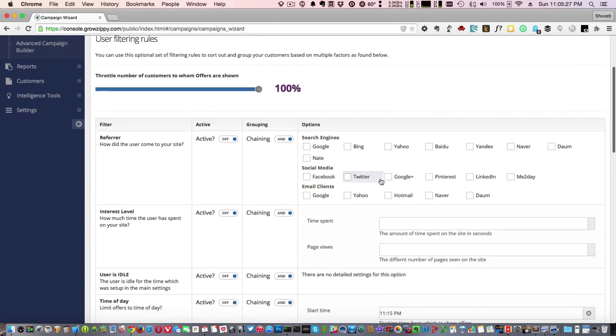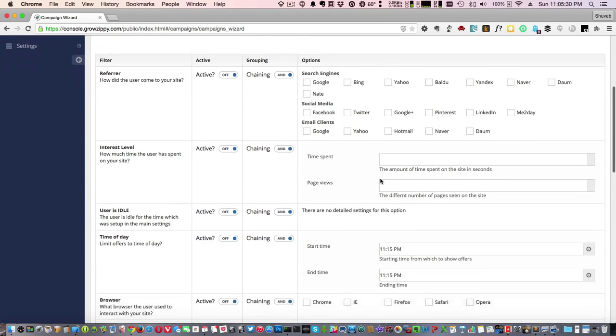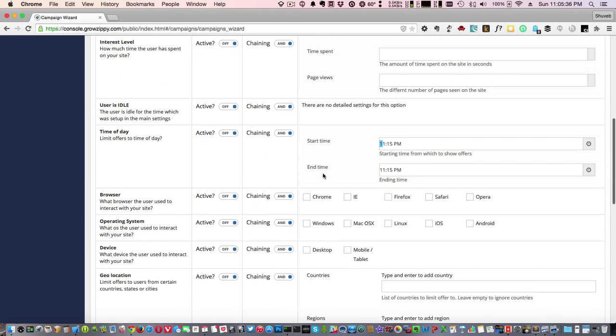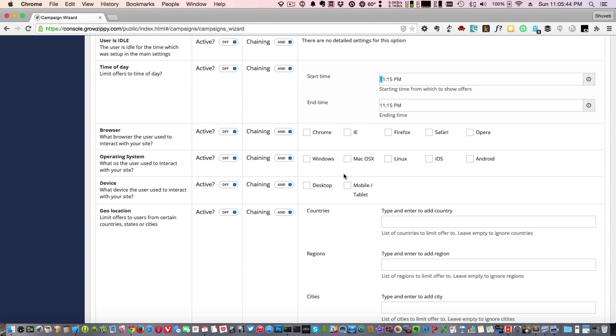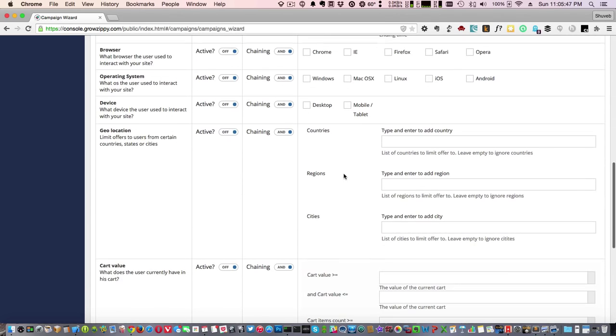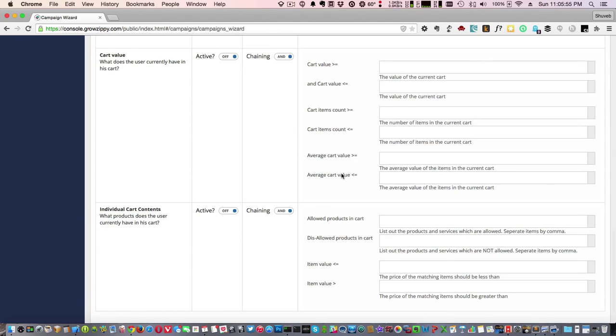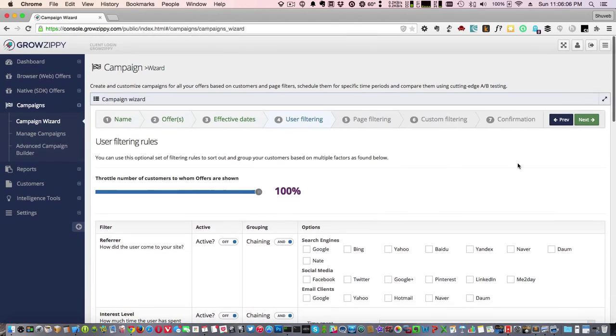Then user filtering has all the filtering rules. For example, the referrer, the interest level, how much idle time the user spent on your website, and what time of day between which you want the offer to be shown. You can filter by browser, by device, by operating system. You can of course filter by mobile or desktop. You can filter by geolocation, and by cart value as well, especially if you want to show offers to users who have reached a certain cart value or who have items in a cart at least beyond a certain value.